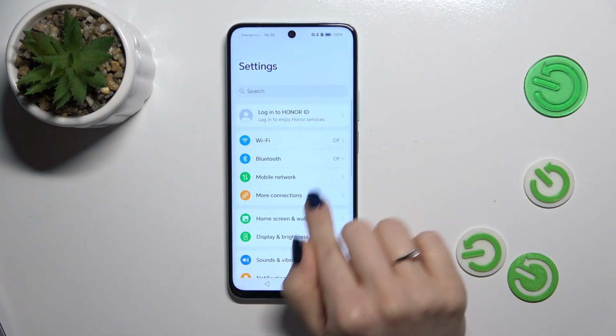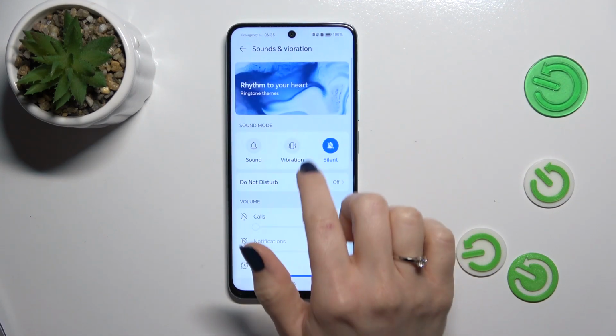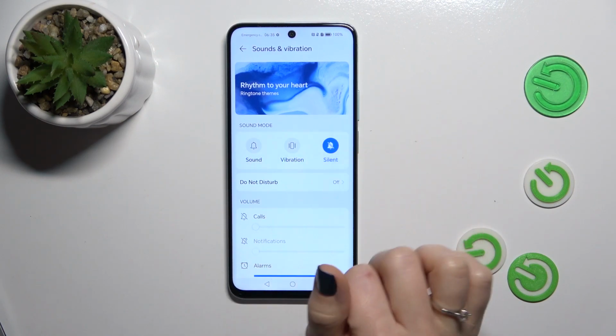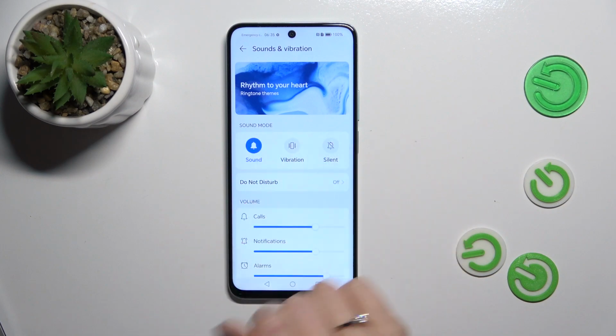So open first the settings and then tap on sounds and vibration. Here you'll see the sound, vibration and silent modes. To activate one of them, you should just click on each of these icons.